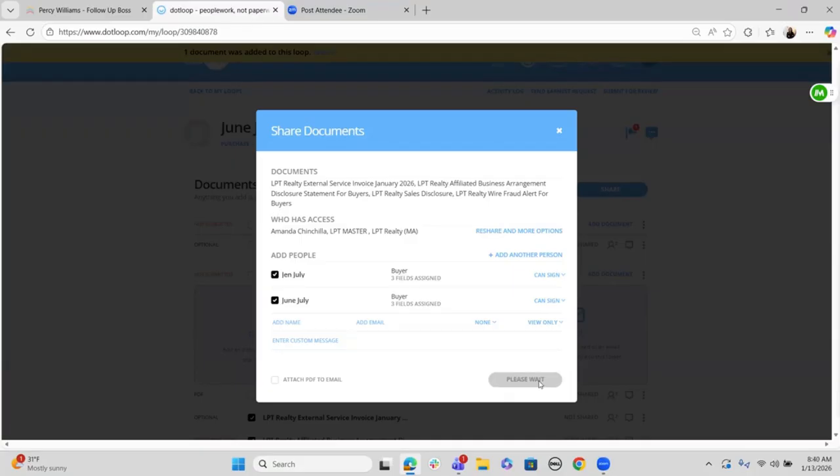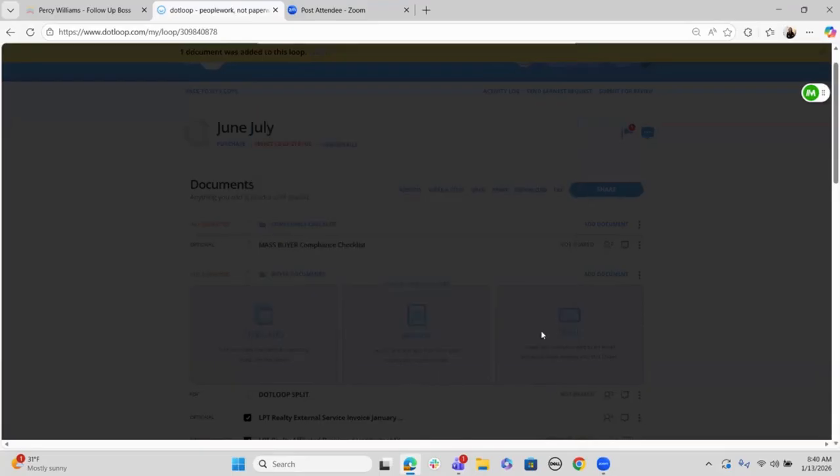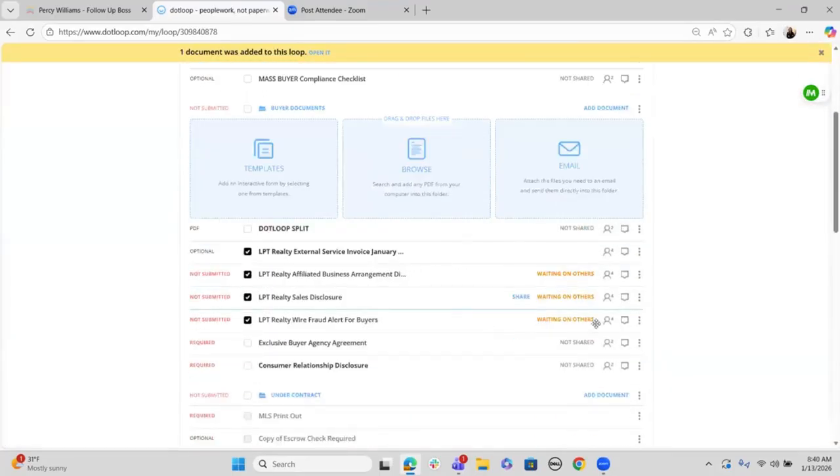And now your clients will get an email stating they have X amount of documents ready to sign. It will instruct them through each one. Once they complete the signatures, this waiting on others will then turn to signed, and you'll get an email alert letting you know that documents have been signed. And that's your key to know that you can go out and start searching homes with this buyer, or if it's a listing, you're ready to get that listing up online.